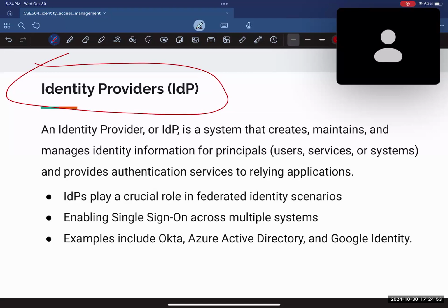And with modern-day IDPs, you don't need to configure a lot of stuff. They are highly configurable, and you can configure everything, like roles of the user, policies of the user, and how you want to authenticate them. All these things are in the IDP.